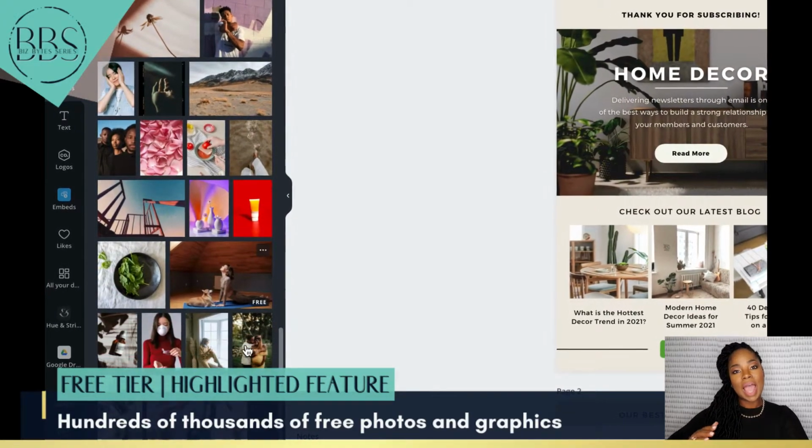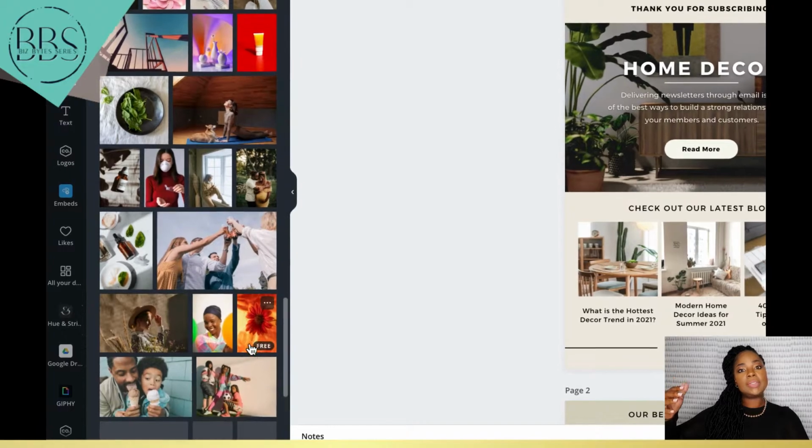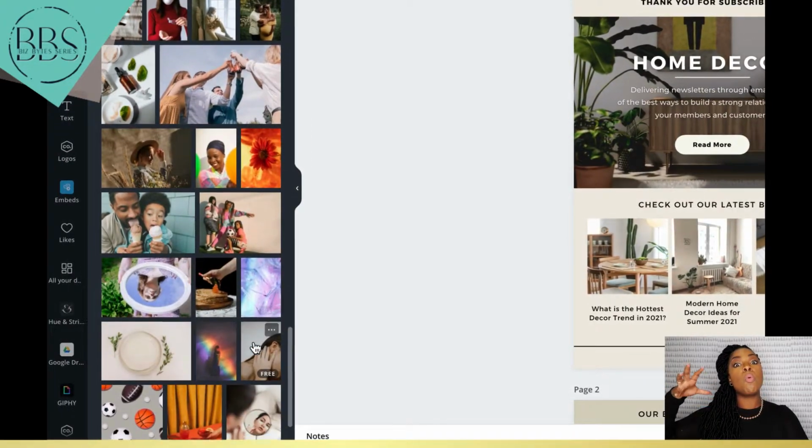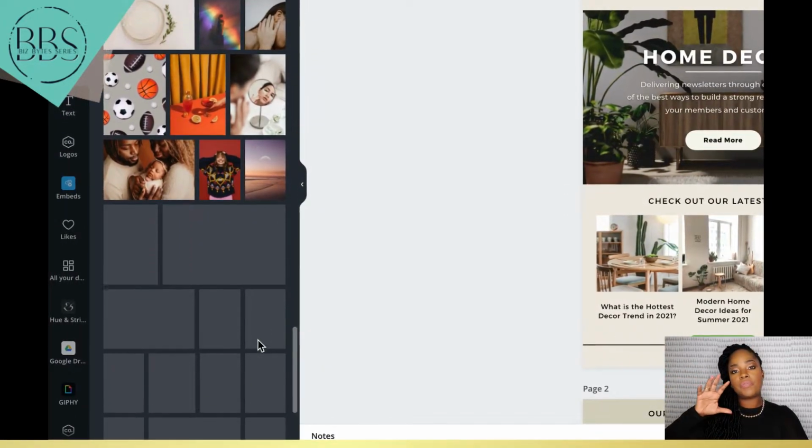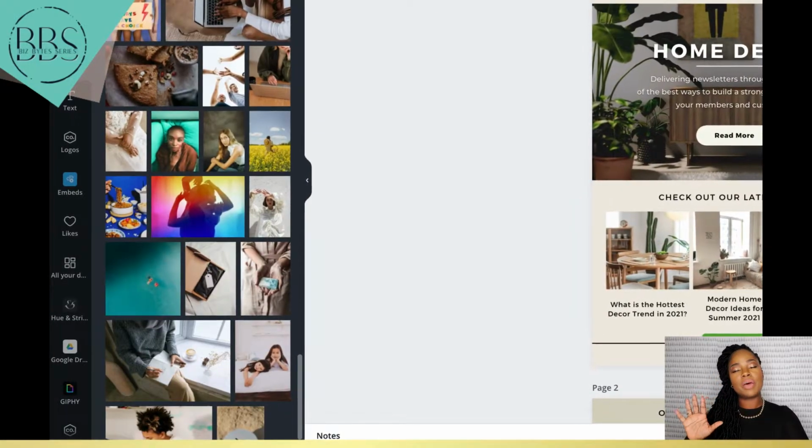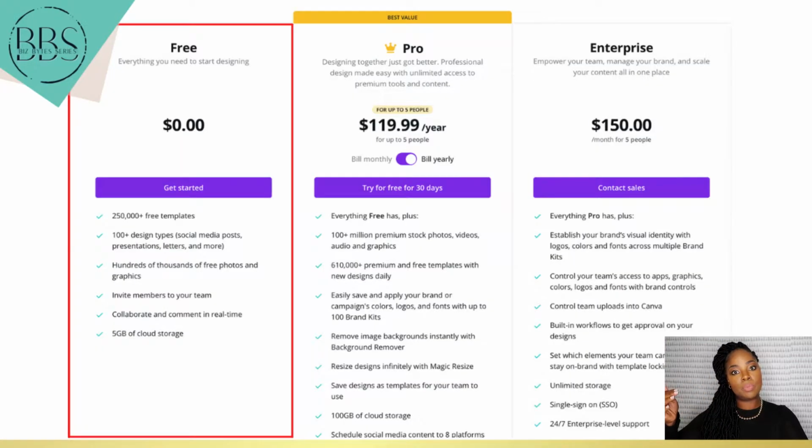Now remember, as you go up in the tiers, you will have access to more options, but all of the features for the most part, for some of them there are some exceptions, they stay the same. So yes, within the free tier, you're going to have 250,000 plus templates, right?